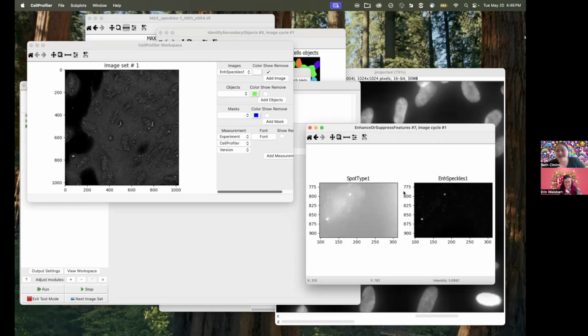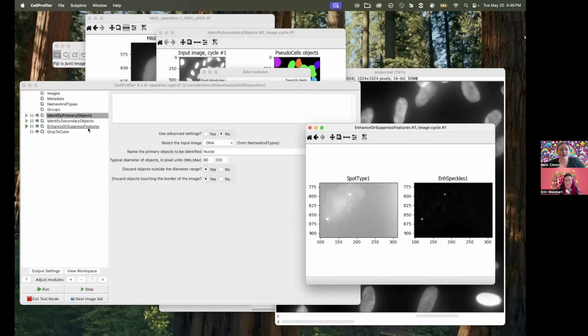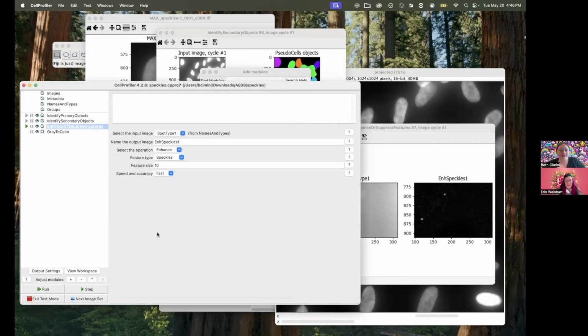Yeah, 10 seems good. We're going to go with 10. If I then wanted, I could do the exact same thing by just using CellProfiler's duplicate functionality and make the spots the same size for all of my channels.